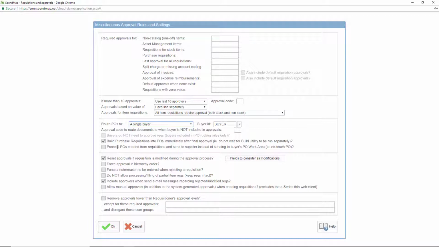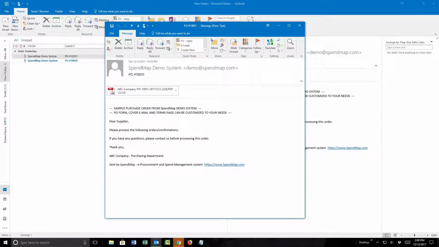Or, if you do check this box to enable the no-touch PO feature, SpendMap will bypass the buyer's PO work area and send new purchase orders directly to your suppliers as soon as the requisition and approval process is complete.